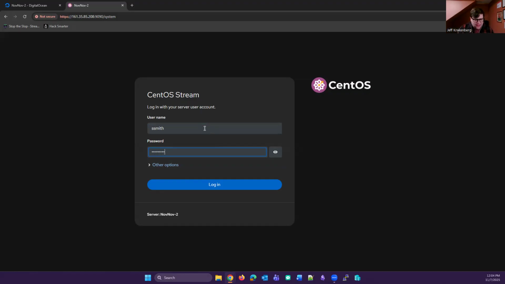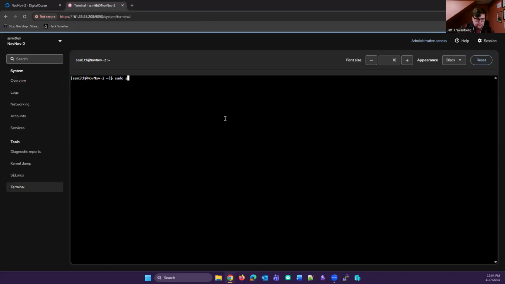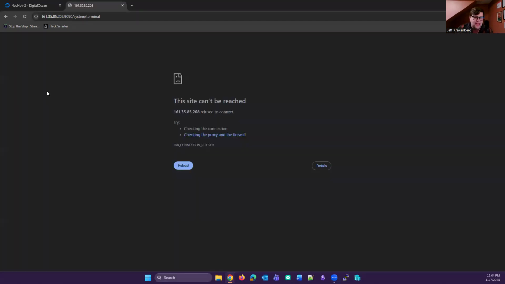I'm going to sign back in as my user account really quick. I'm going to go to my terminal, sudo su, systemctl disable --now cockpit.socket, because I don't trust you gremlins on the internet. We are now kicked out entirely, right?